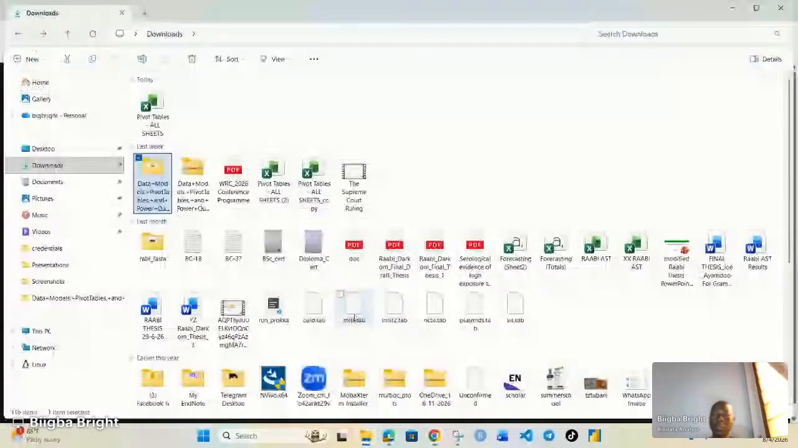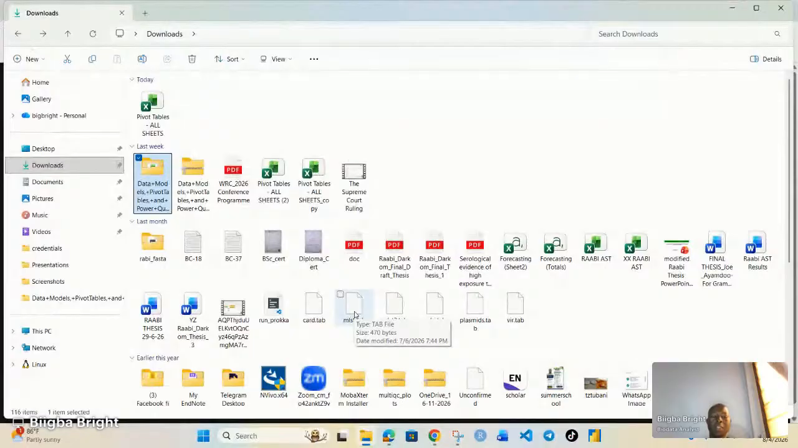Welcome. Today we are going to look at how to do pivot tables. But this time around, we want to look at how to do pivot table analysis using more than just one table. It's a little bit complex, but just pay attention and follow systematically, and then we are good to go.